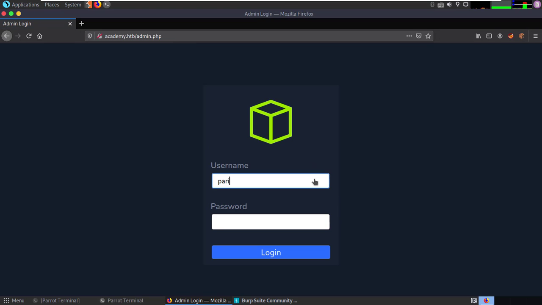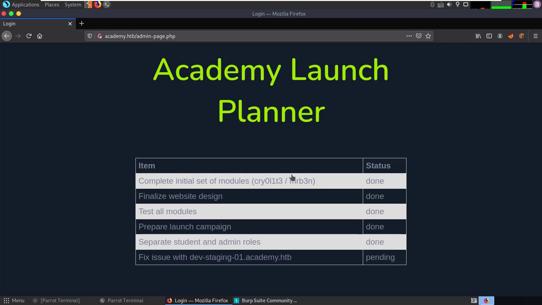Admin.php. Mine. And we got into the admin page. So this is their launch planner. This is some information. It's going to give us a couple things.